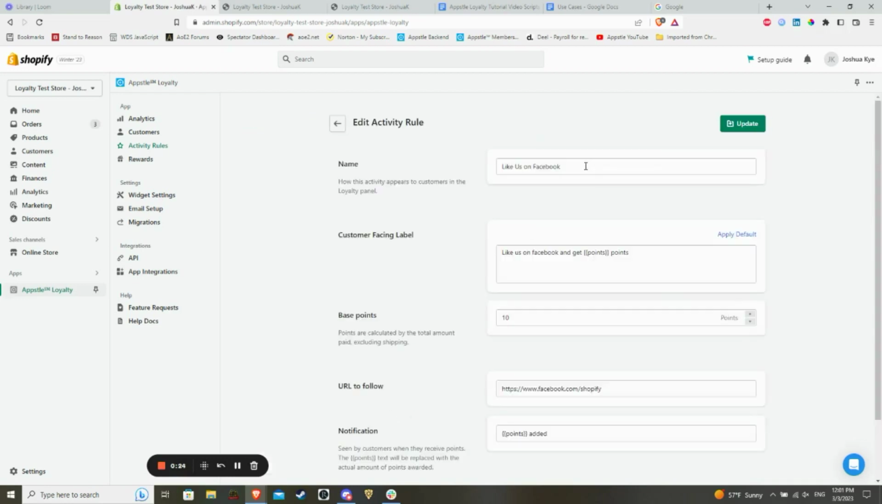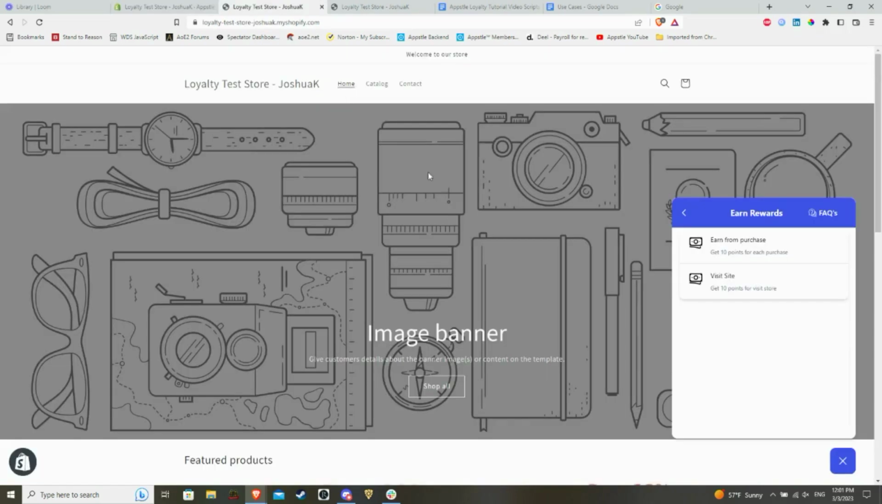First, name the rule however you see fit, or you can simply keep the default header that we provide in this field. The customer-facing label describes the activity rule in the Ways to Earn section of the loyalty widget in your store, which will look something like this.